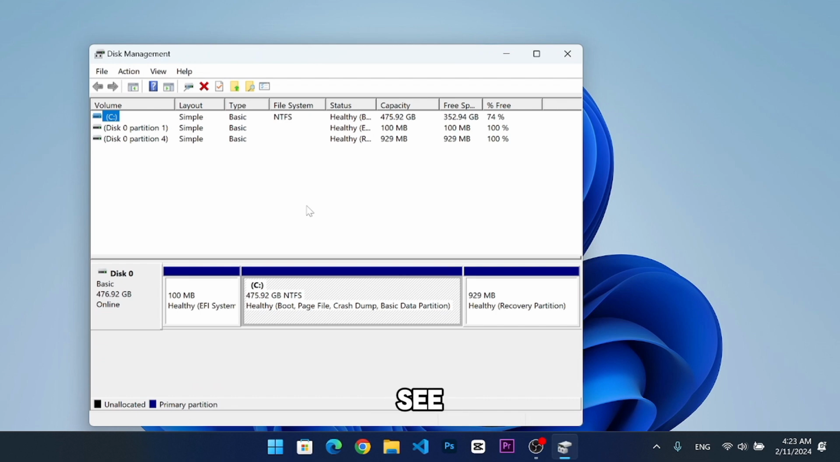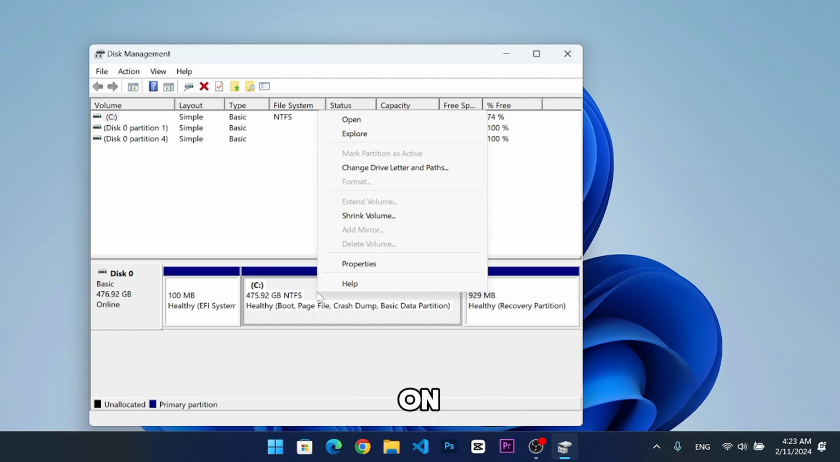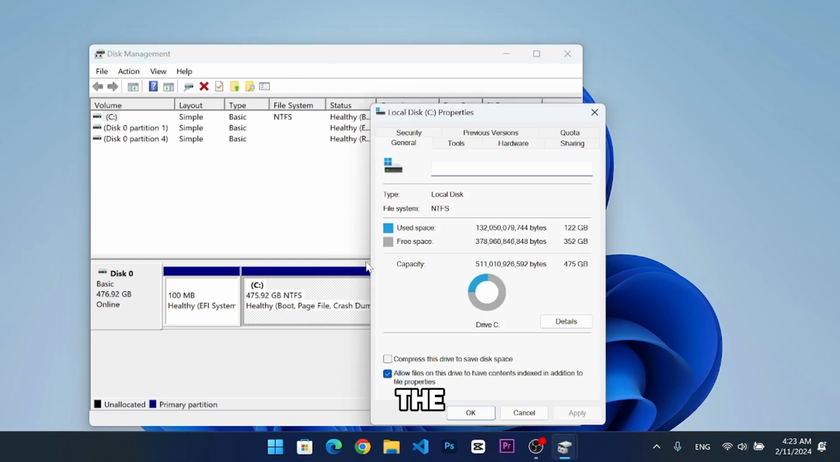You can also see how much space is used and how much is free on each partition by right-clicking on the partition and selecting Properties. This will open a window that shows you the General tab where you can see the capacity, used space, and free space of the partition. In my case, the primary partition has a total capacity of 475 gigabytes, out of which 123 gigabytes are used and 352 gigabytes are free. That means I have 74% of free space on the primary partition.